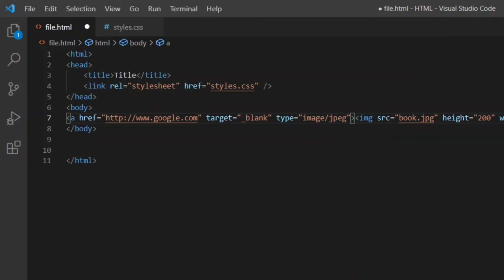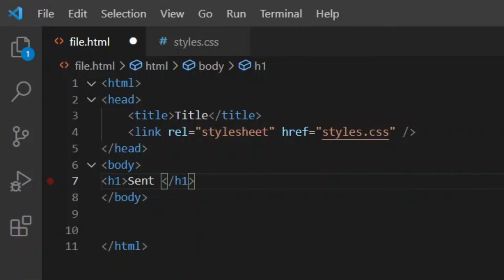We can also use hyperlinking to link to an email address. For that, we specify the mailto property in the href attribute. Within the mailto, we specify the email to which we want to send the email. Let me just quickly demonstrate it.